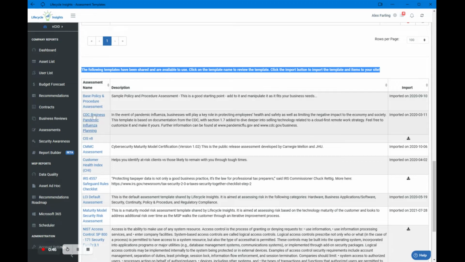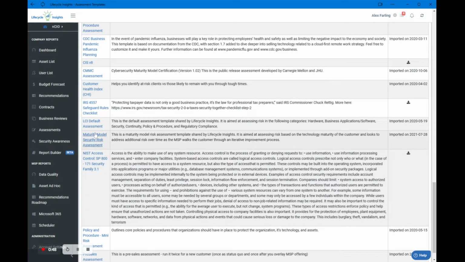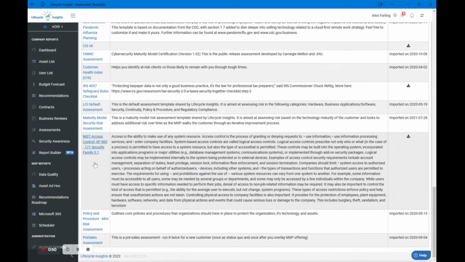If you look here, you'll see a bunch of policy and procedure type assessments. You'll see a NIST assessment. There's a CMMC assessment up here. Still needs to be updated to version 2 once they finally figure out what version 2 is going to look like. But most of our partners start with either the LCI default assessment or the maturity model assessment. And what I want to talk about with these two is the different kind of assessment that you'll see.